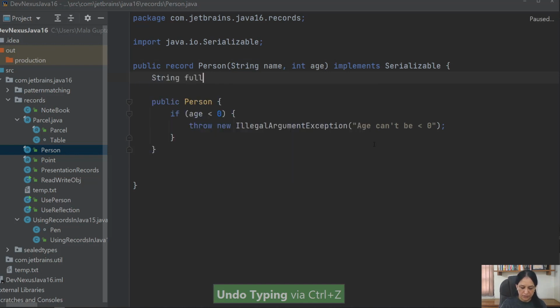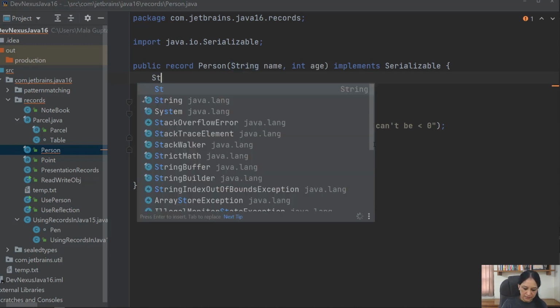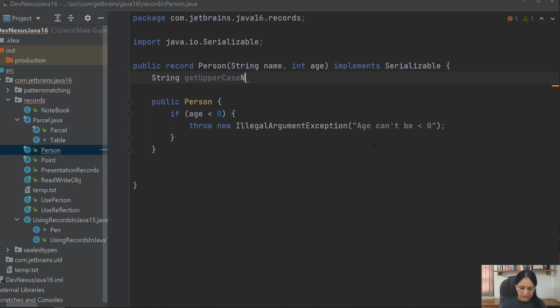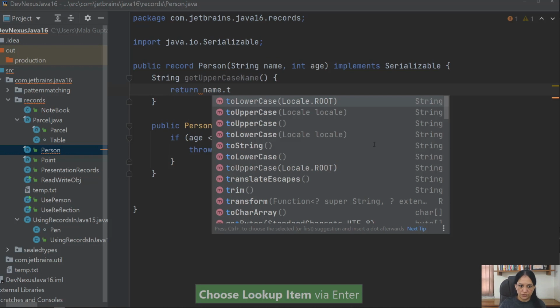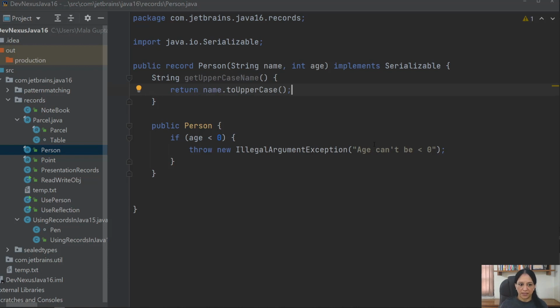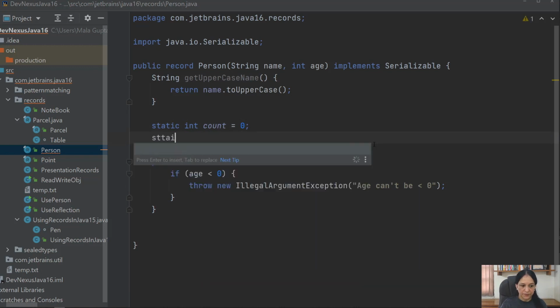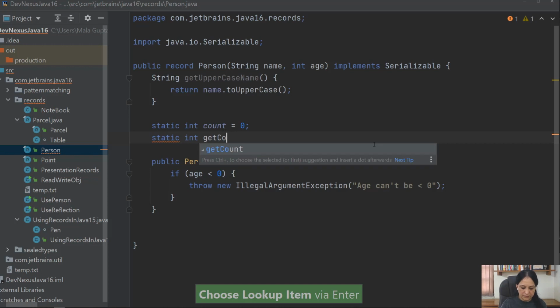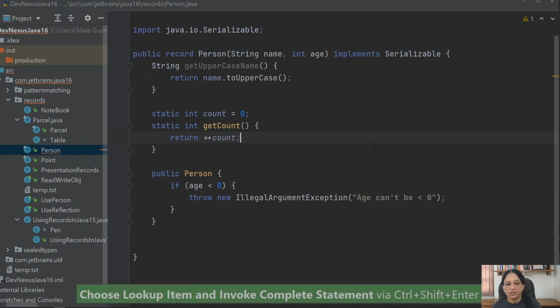I can't say String fullName. This is not allowed; you see "instance field is not allowed". But of course I could say String getUppercaseName, and I could say return name.toUpperCase. So this is allowed. I can add an instance method to a record, but not an instance variable, which would be a field. I can also add static variables. I can say static int count is equal to 0, and I could also say static int getCount, and I could return ++count.